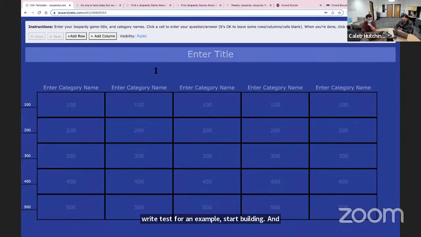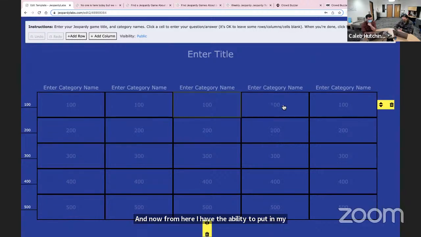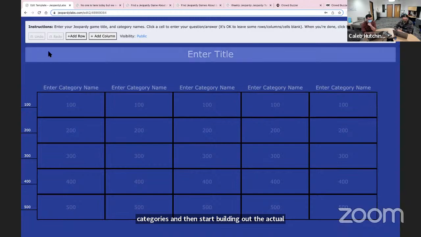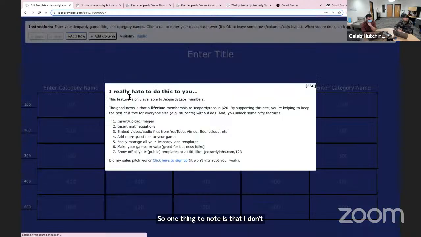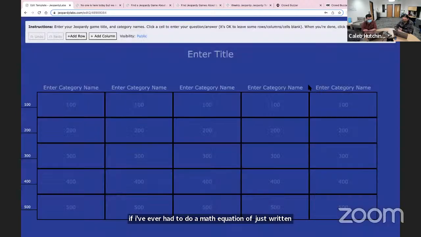And now from here, I have the ability to put in my categories and then start building out the actual questions and answers. So one thing to note is that you can't add rows or columns over this default unless you've got the $20 paid account. Another thing to note is inserting images from your device, inserting math equations, embedding. These are the limitations of the free version. But in my case, if I've ever had to do a math equation, I've just written it out, using standard type and not an equation editor.